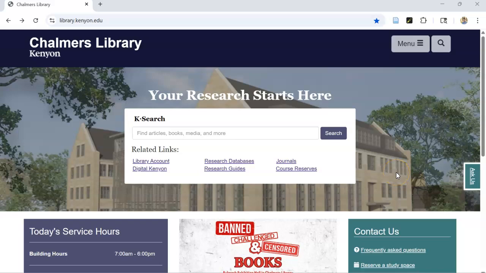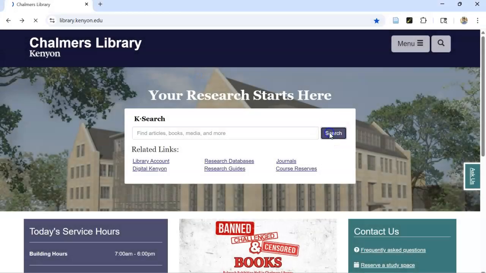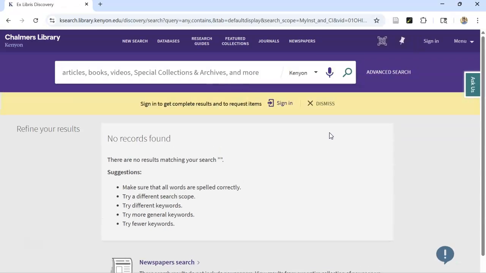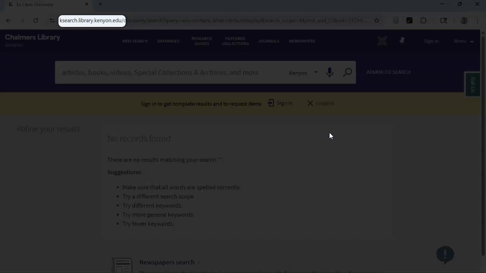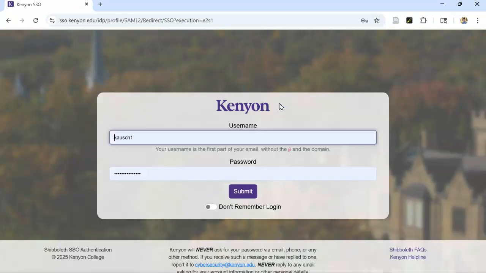In this tutorial, we'll show you how to do an advanced search of Kenyon College Special Collections materials in Ksearch. Starting from the library's main webpage, library.kenyon.edu, you'll want to click Search to get into the Ksearch homepage. You can also start your search directly from ksearch.library.kenyon.edu. It's always a good idea to sign in using your Kenyon credentials anytime you use Ksearch.